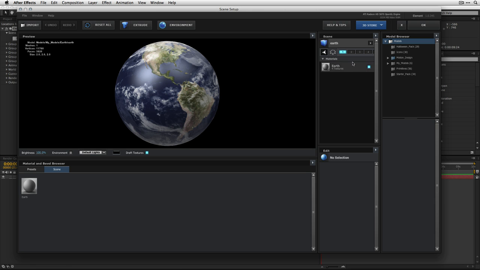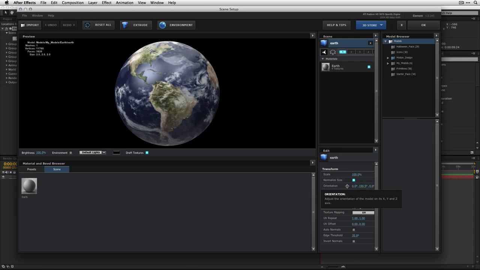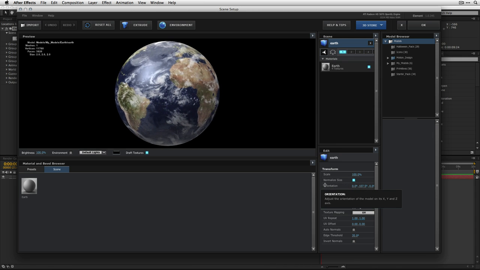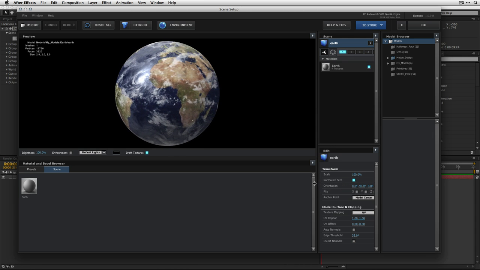So you applied your Earth. First thing we got to do is turn it by 90 degrees. So select the model, not the textures, and set the orientation to 90 degrees. So this point is the latitude, longitude, 0 point. So we need this at the front.